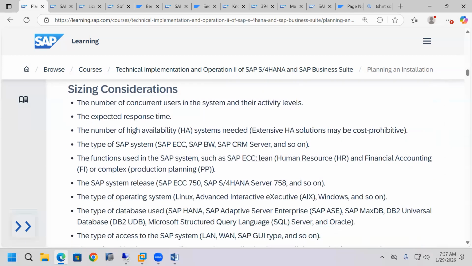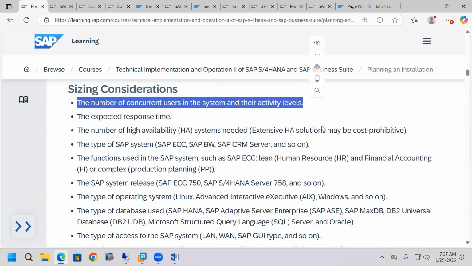Okay, hardware sizing, how do they do it? Here the question is the number of concurrent users in the system and their activity levels. Before hardware sizing, the company I was hired by asked me: we are doing hardware sizing, how many users log into the system? But the main point is not how many users log in. What activity levels they do is the very, very important part.